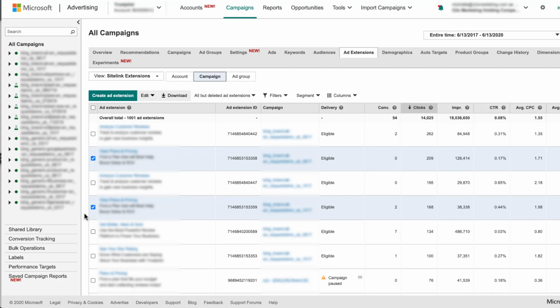Same thing would go for ad groups. It would show exactly the same, except this column here, there would still be campaign, but there will be a secondary column that also says ad group, and that'll tell you which ad group it's associated with.